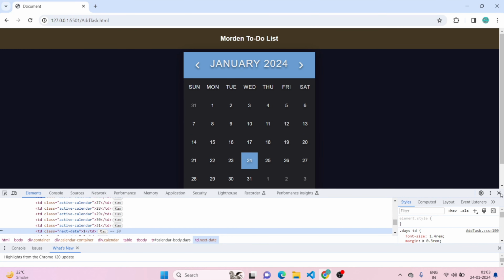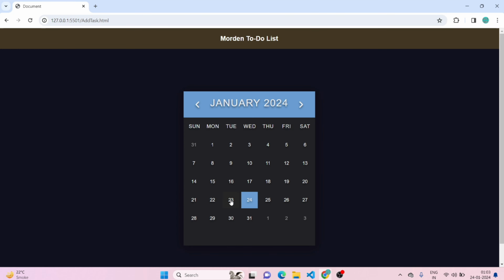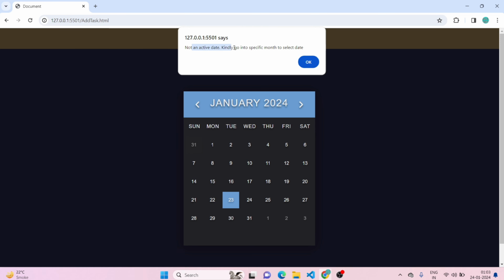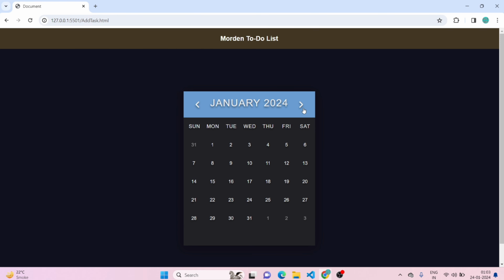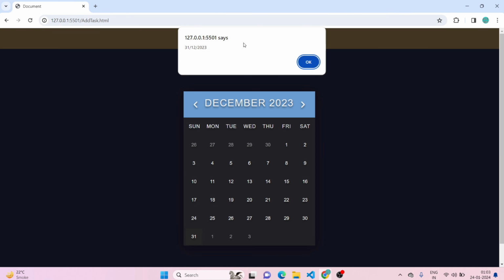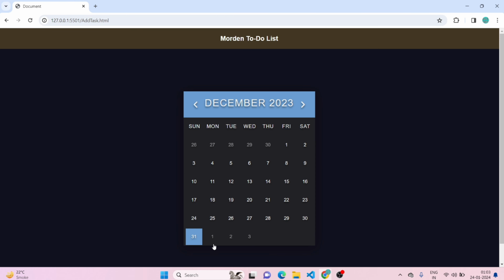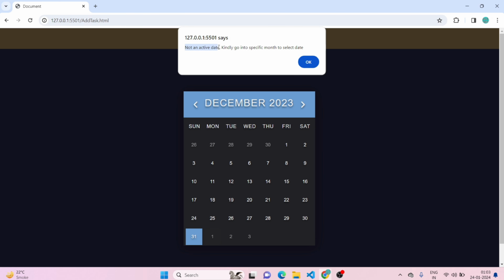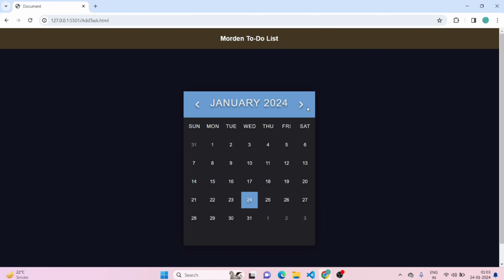And if you go here, it is showing. Yeah, if you click on it, not an active date, kindly go into specific month to select date. If I go to December and if I click on this 31, then it is showing. But when I click on one, it will show not an active date. Kindly go into specific month to select date. Okay, it is working fine, and that is it.